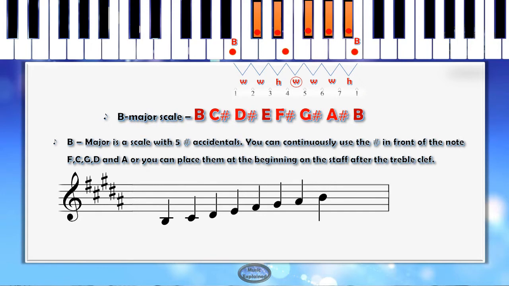B major scale: B, C sharp, D sharp, E, F sharp, G sharp, A sharp, and B. To follow the whole step half step diagram, here we needed to raise 5 notes. Scale degree 2, we go from C to C sharp. Scale degree 3, from D to D sharp.